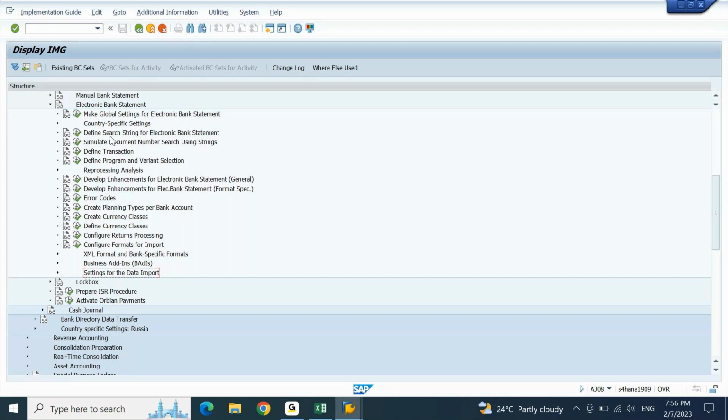There are so many, but even though you find so many, there are only 2 things that you are going to do from this. One is your global settings and the other one is search strings. For manual, you are doing 3 steps. For electronic, you are doing only 2 steps. Clear? You will understand what these 3 steps and these 2 steps are only if you are clear with the concept of these points.